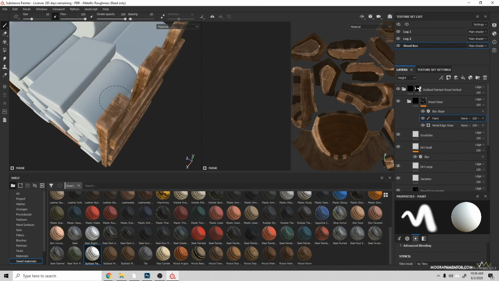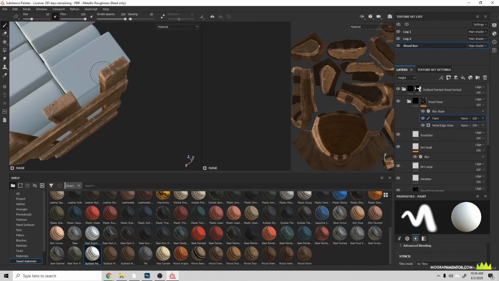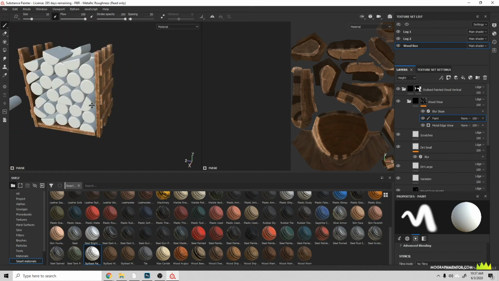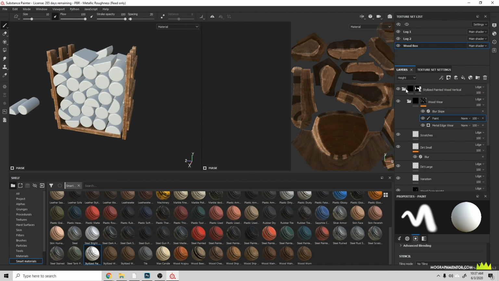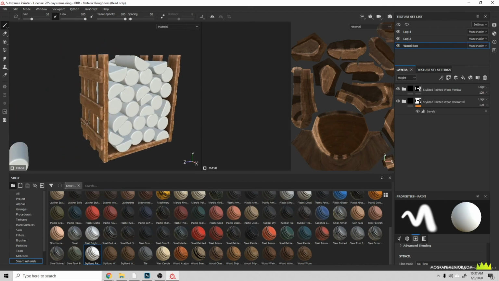Now, this is a case where I do believe you could use symmetry, but I think a little bit of random wear here is good. So with that, we have our wood box looking aged and a little bit more natural. Feel free to keep tweaking those settings if you like.